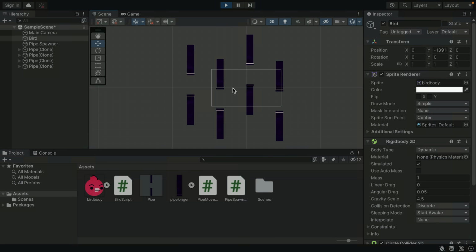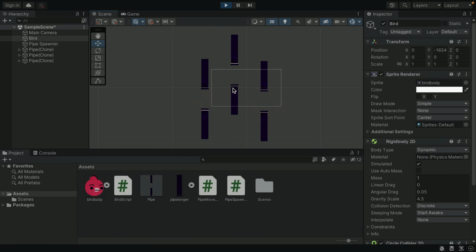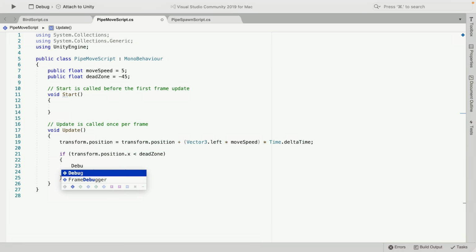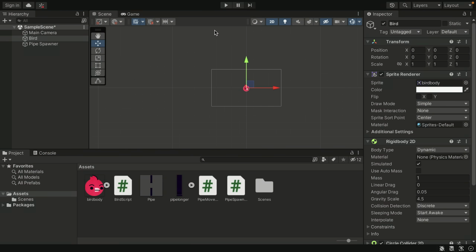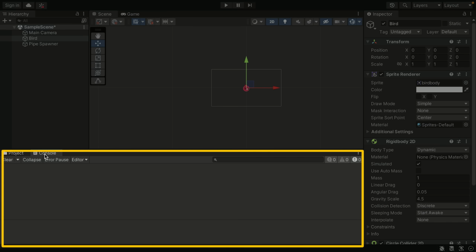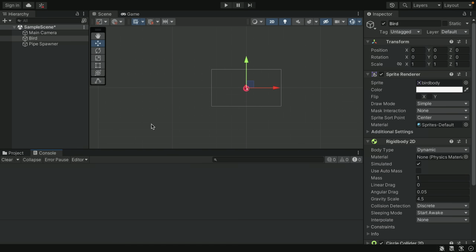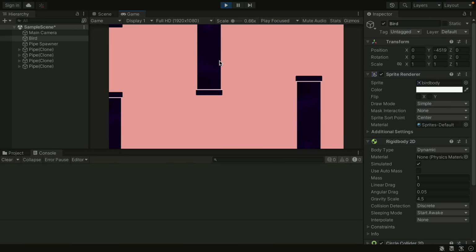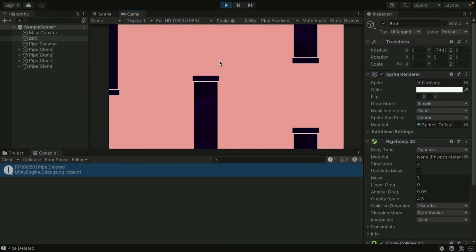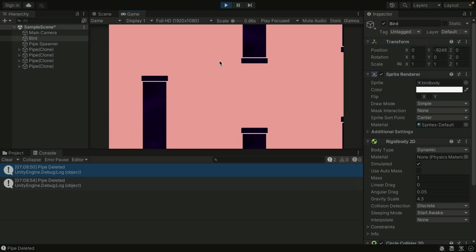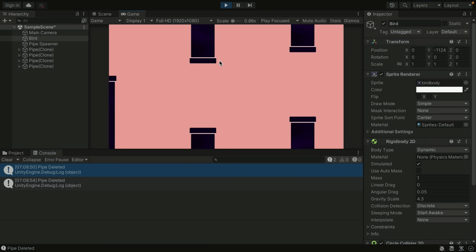Let's do one more thing, just as a teachable moment. Just before the destroy line, let's write Debug.Log and then in brackets, "pipe deleted". Then back in Unity, you'll see one other panel I skipped during the UI demo. It's a tab next to project called console. Then when we run the game, every time a pipe is deleted, our message is sent to the console. This is a wonderfully useful way to debug our code because we can find out exactly what the code is up to.